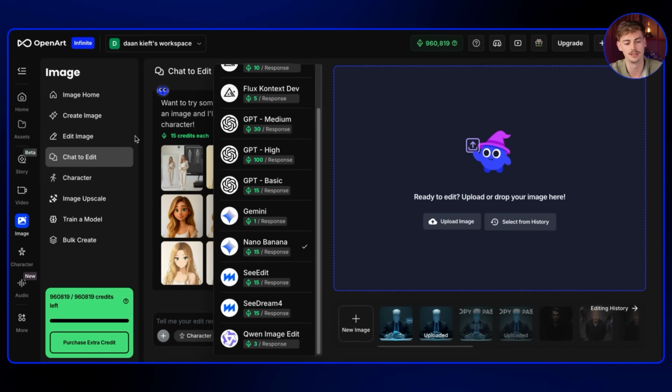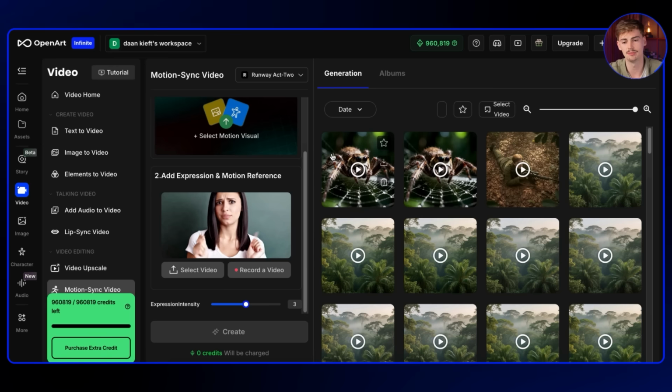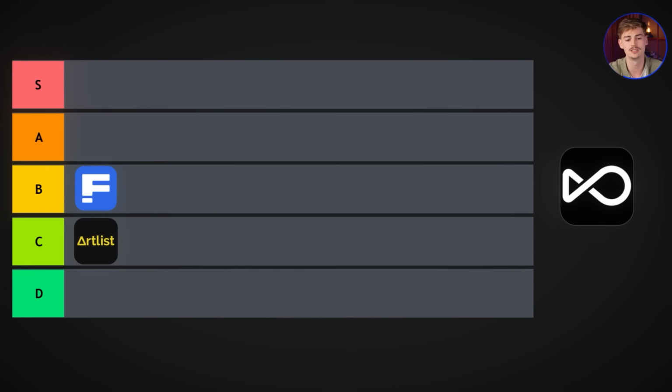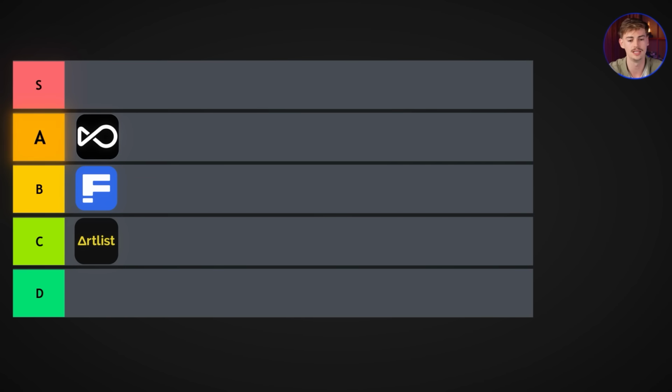The last thing that I really like is motion sync on the videos using Runway Act 2. There's barely any other tool that has this. I believe Higgsfield might have this, and maybe Weavy. All in all, it's a very complete tool and it is doing some of its own things. It's not following all the trends, it's trying unique things here. So for that reason, I'm gonna put OpenArt in the A tier.